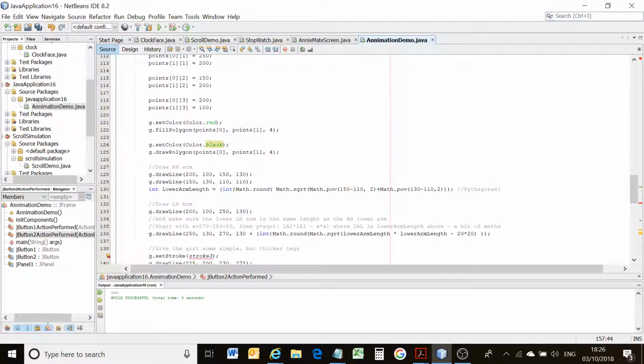So here I introduce this bit of maths. I've drawn the right-hand arm. I want to find the length of that lower arm, which runs from 150, 130 x, y to 110, 110 x, y. So I've used here the x length squared, so that's power 2, and the y length squared, added those together and taken the square root of the sum. That gives me the length, the hypotenuse, from what we just looked at.